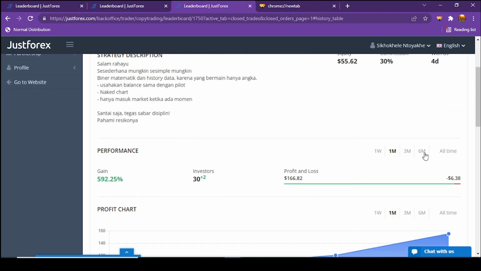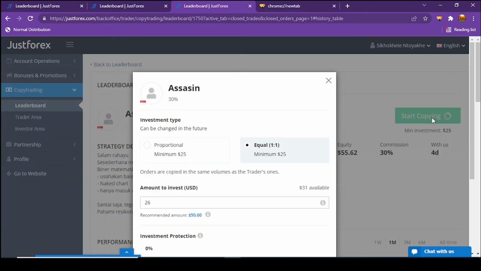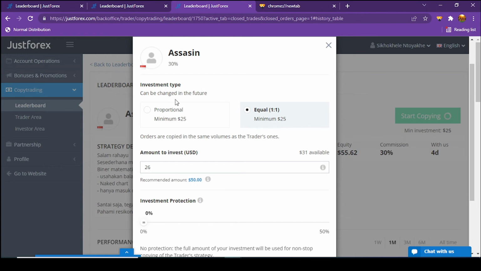So after you've invested your money on your wallet account, when you click on start copying, a screen like this will pop up. You'll then need to choose either investment type of proportional or equal. So what is meant by equal? If you select equal, the amount of money that this trader makes is the same amount of money that you'll be making. If he makes a profit of $50, you'll also make $50. If he makes a profit of $100, you'll also make $100.